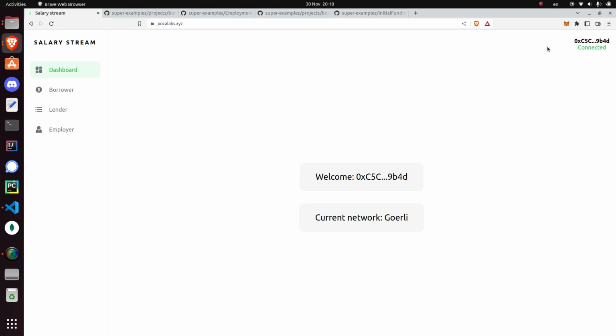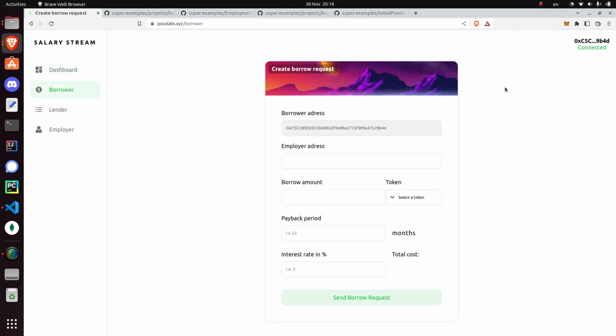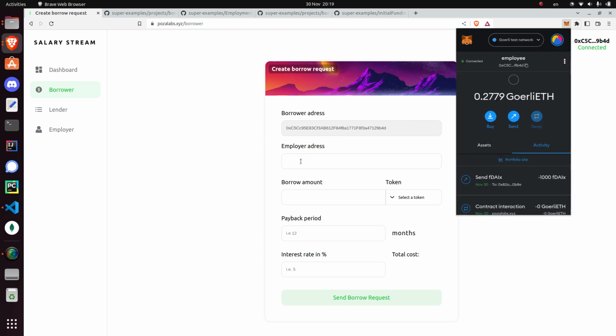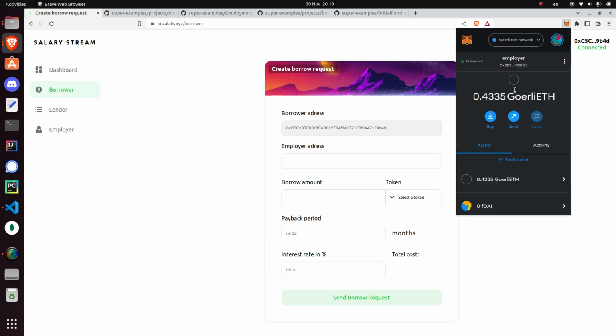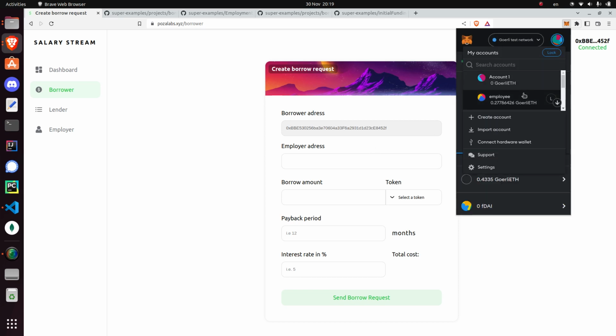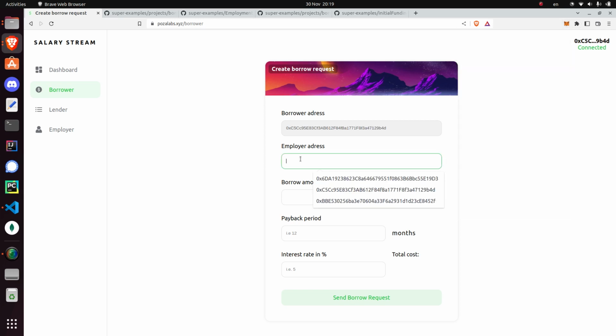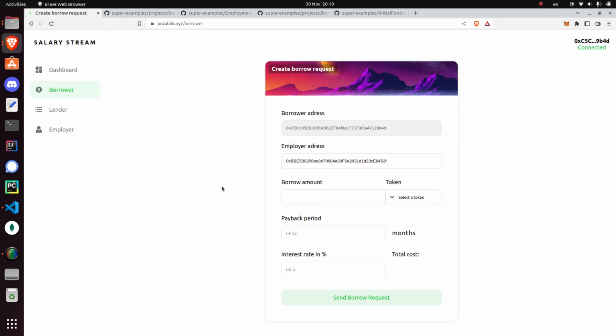Right. So first of all, we'd like to create some borrow requests. In order to do that, we need to take the address of our employer in order to whitelist him as the person that is allowed to create a flow of funds to our smart contract. So let me just paste that in here.